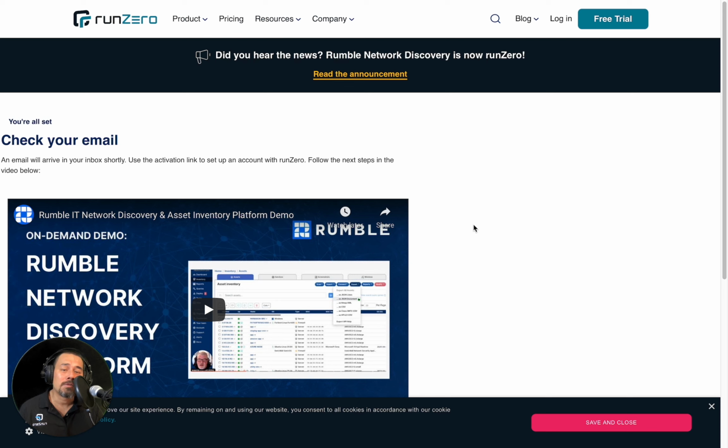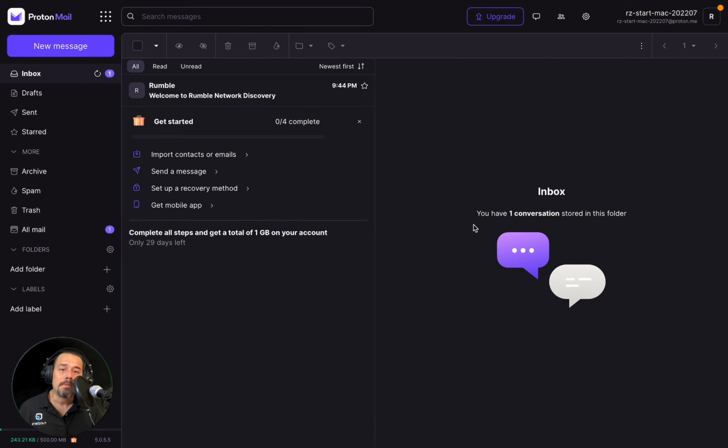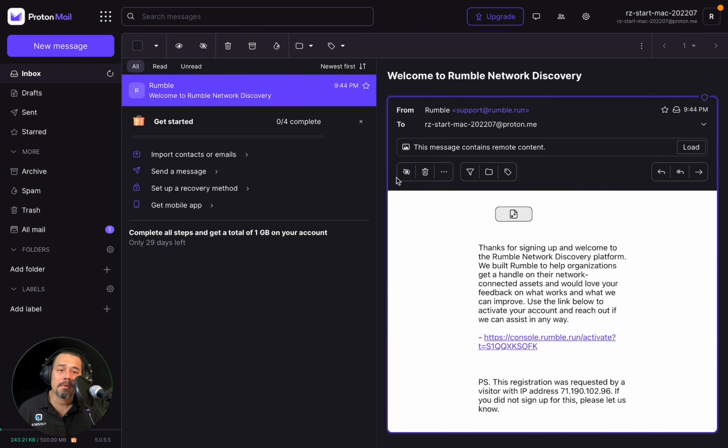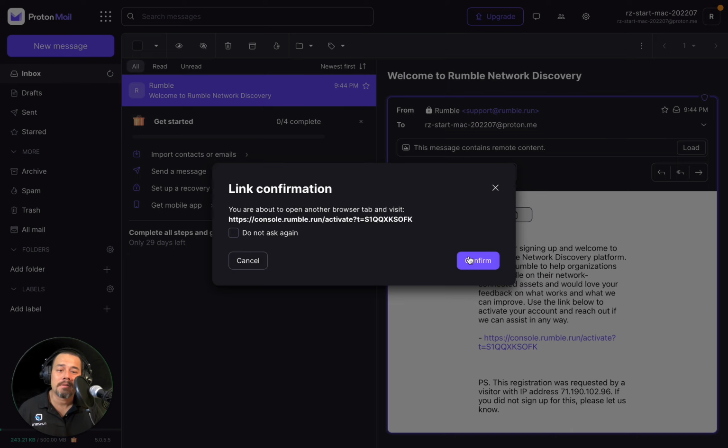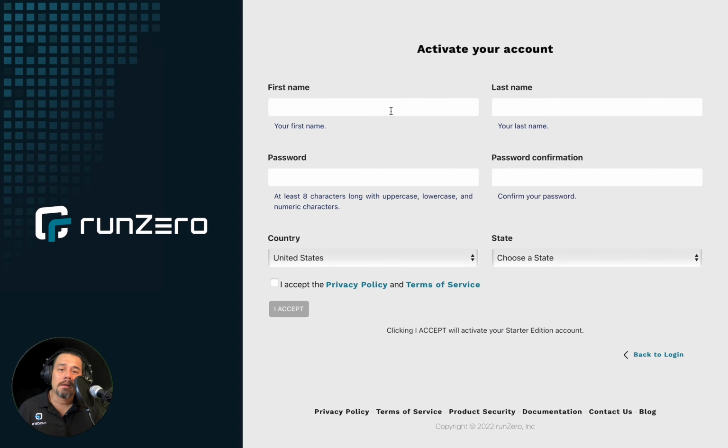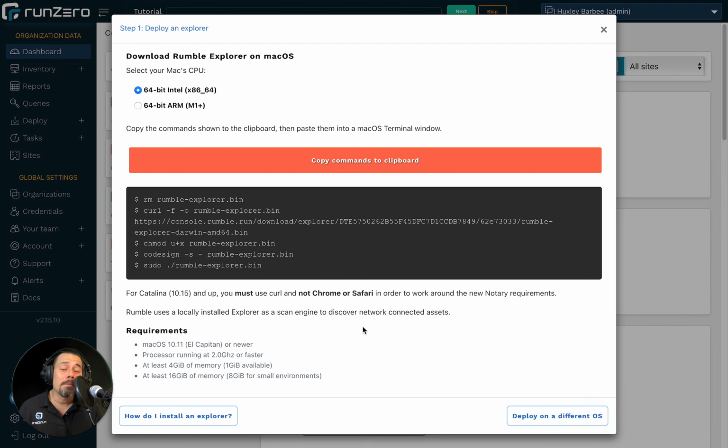And to do that, we need to switch over to our inbox to look for the activation link. And it is already here, and that's the activation link, so I'll click on that. And now we need to fill in a little bit of detail. And we have completed step 1, which is to activate the runZero console account.